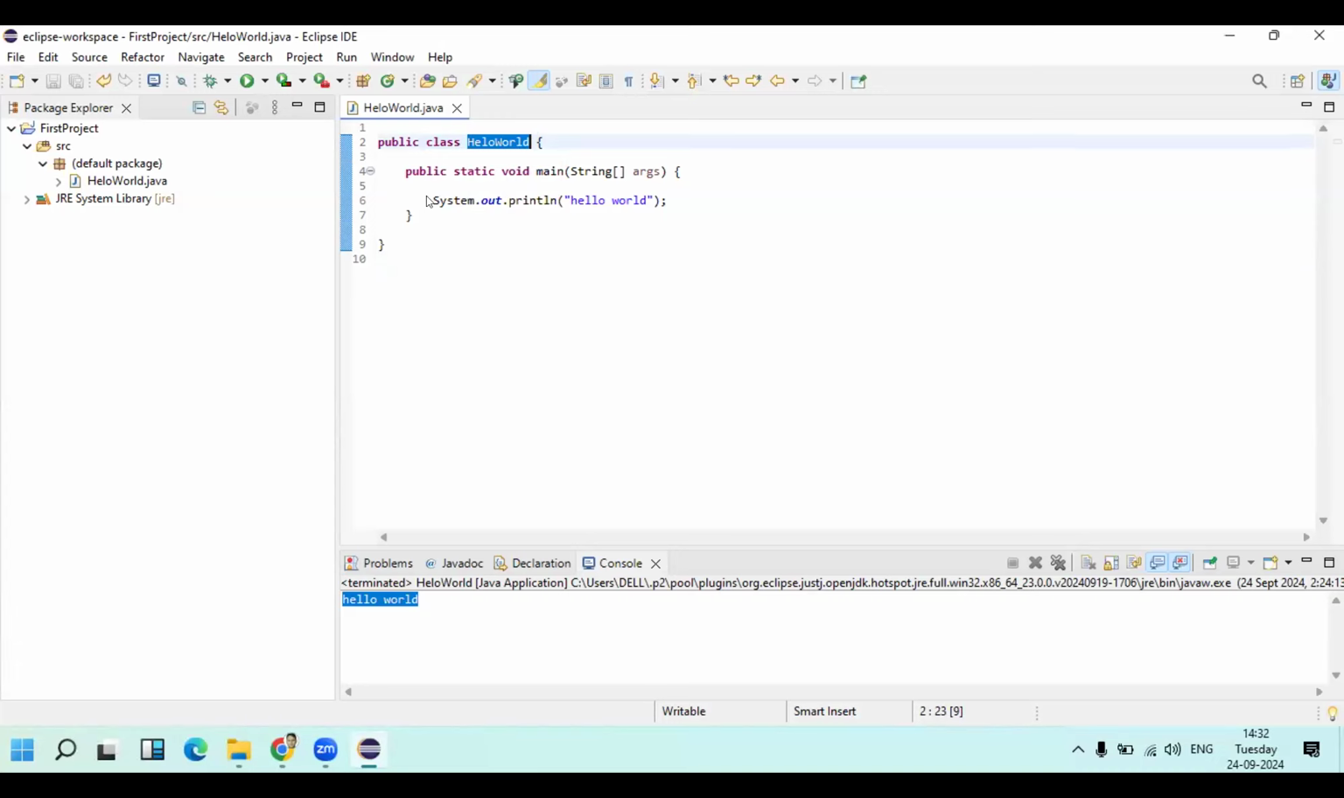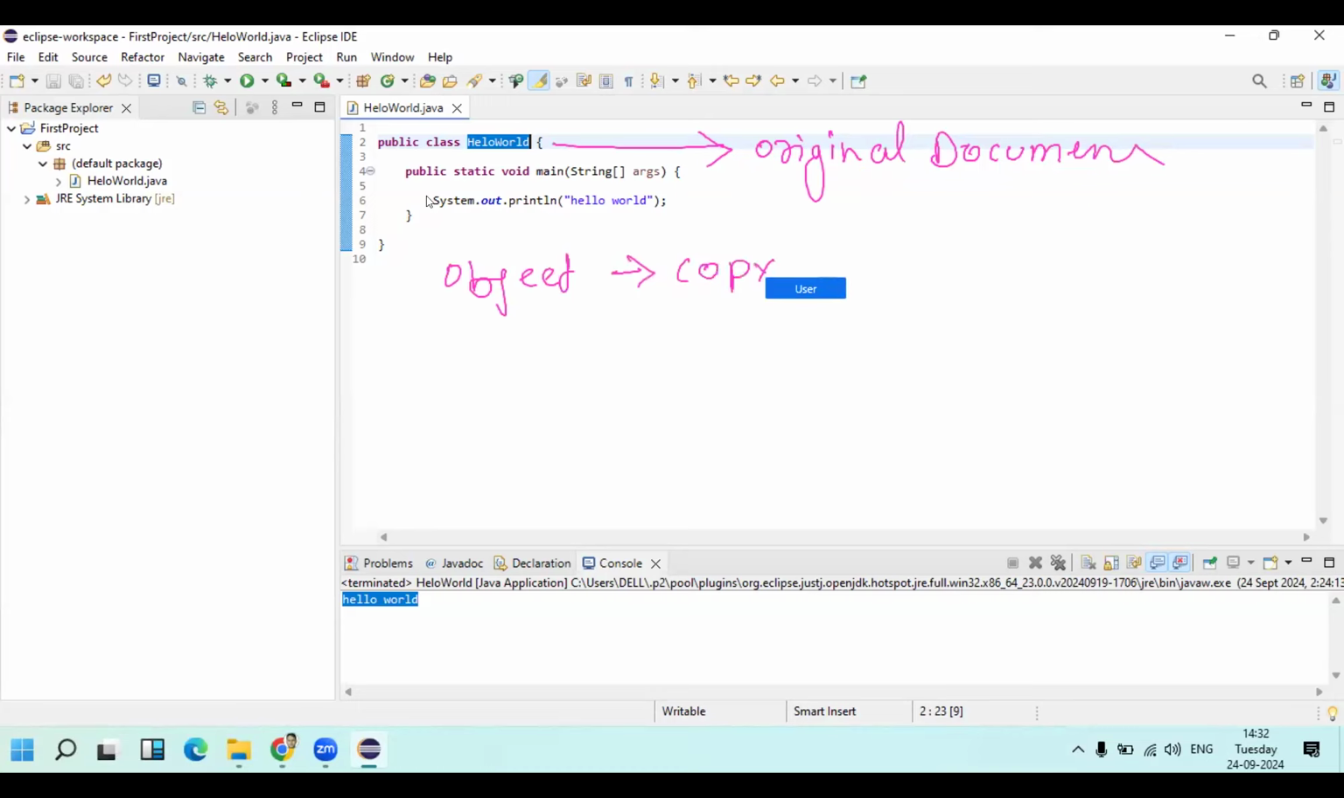So let's understand the object. What is the object, right? The object is first created from the class only, I'll come to that. For now, just assume the class is your original document, and the object is a copy of that same document. What does it mean?